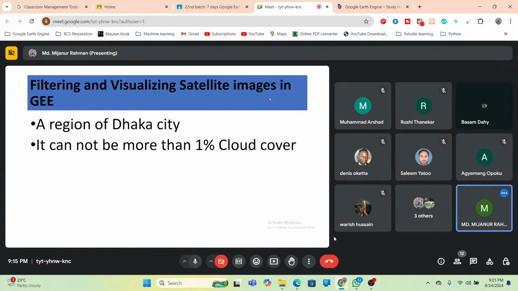This is like limiting our access to some imagery that has more than 1% cloud cover. Yes. So basically, if I need to accept 10%, for example, can I do it? Yes, it is also possible.